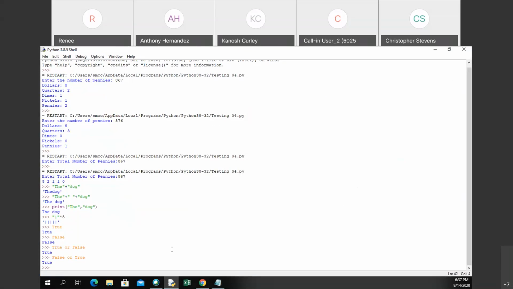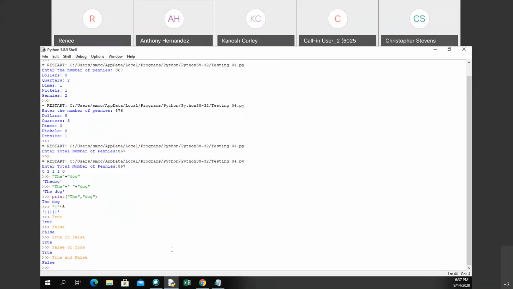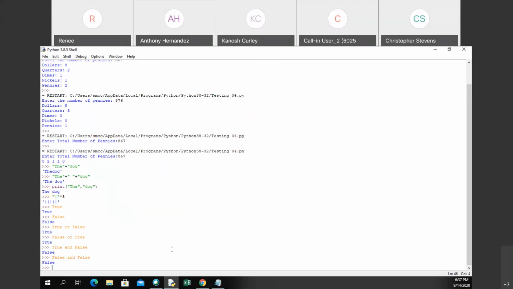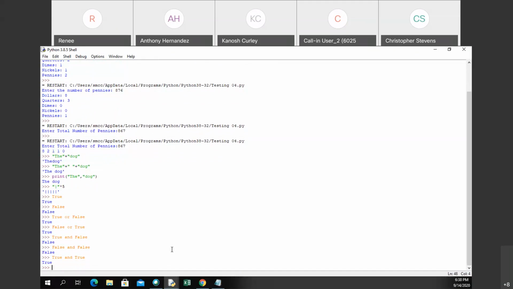And so false or true also gives true. Then we had the and keyword. So it's looking for both things to be true in order to be true. So true and false gives false. False and false also gives false. And true and true will give true. Okay.